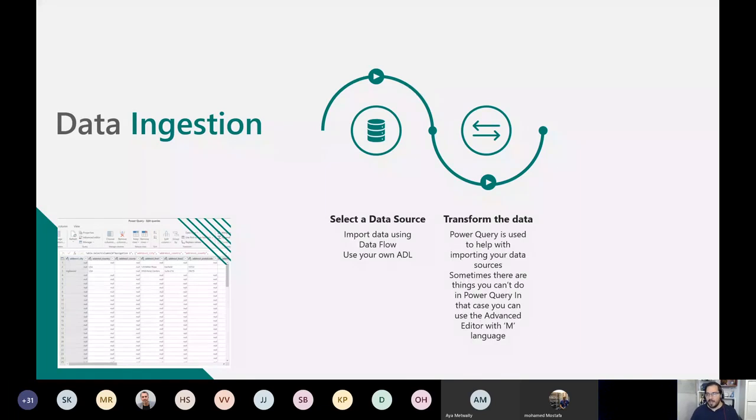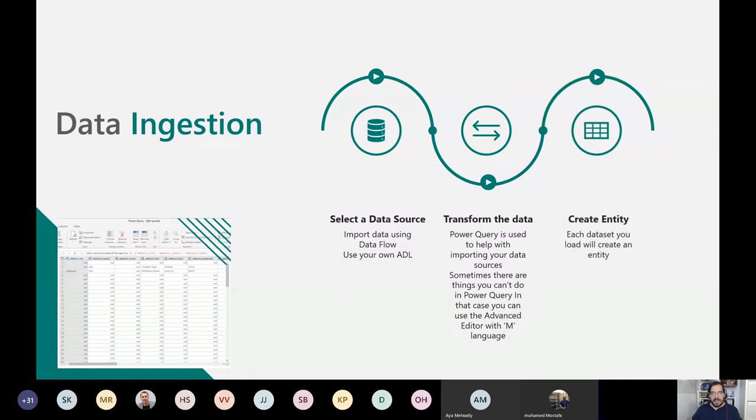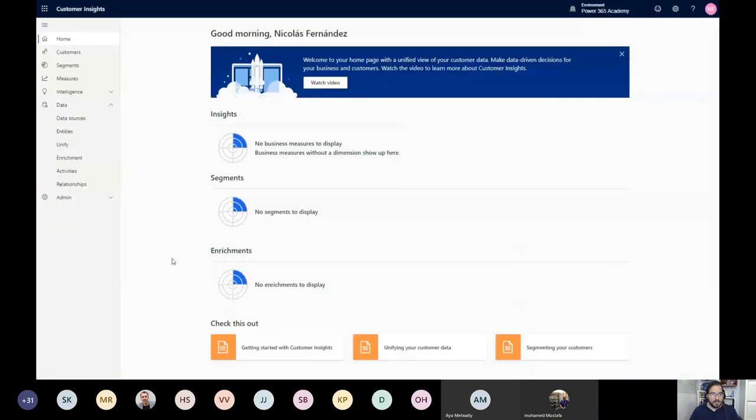It's not my case. And the outcome of that is that Customer Insights creates an entity for each data set that you integrate or connect with the system. It will create an entity. An important thing to know is Customer Insights works with the common data model, so it's really easy to integrate with common data service.